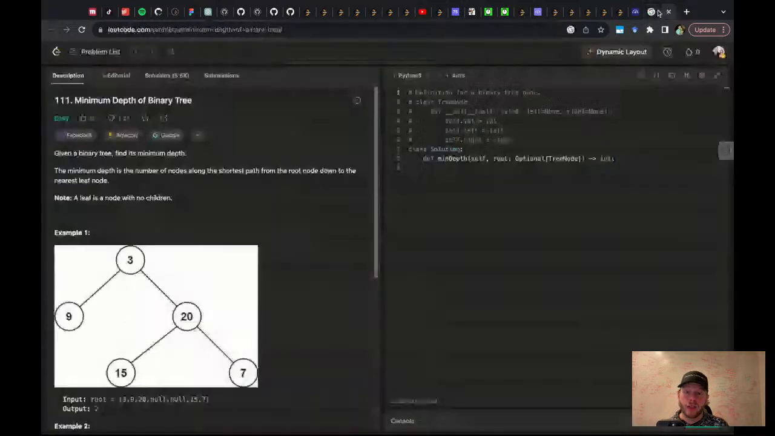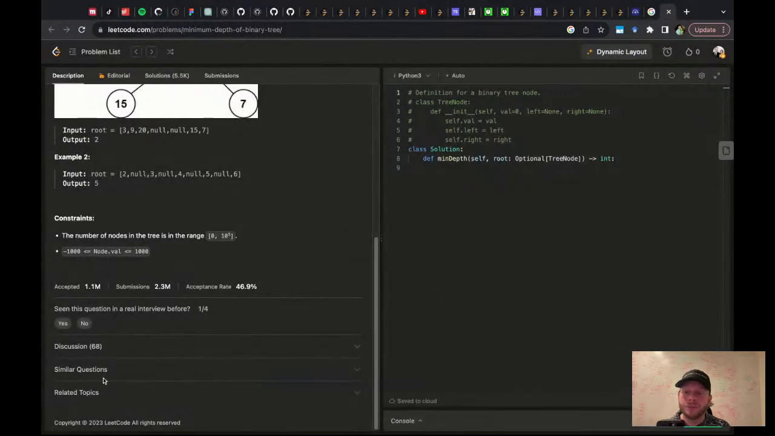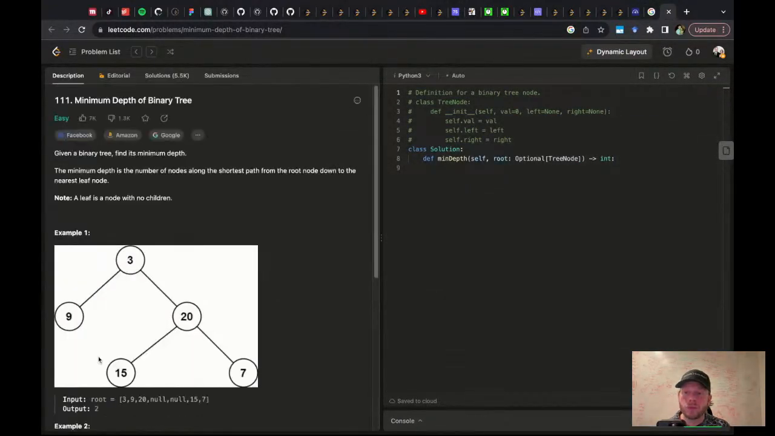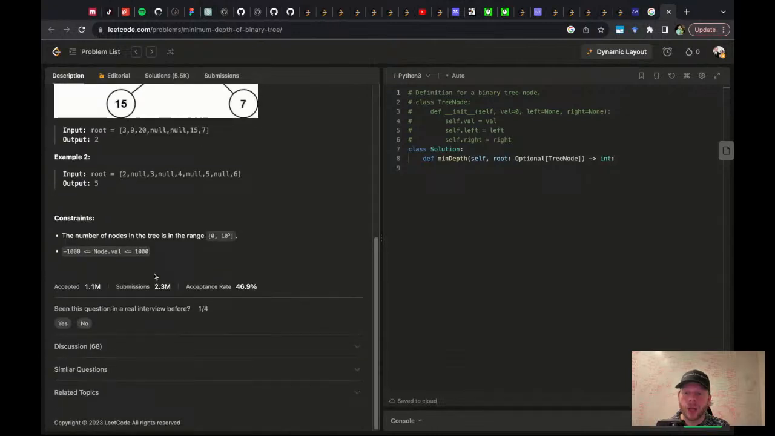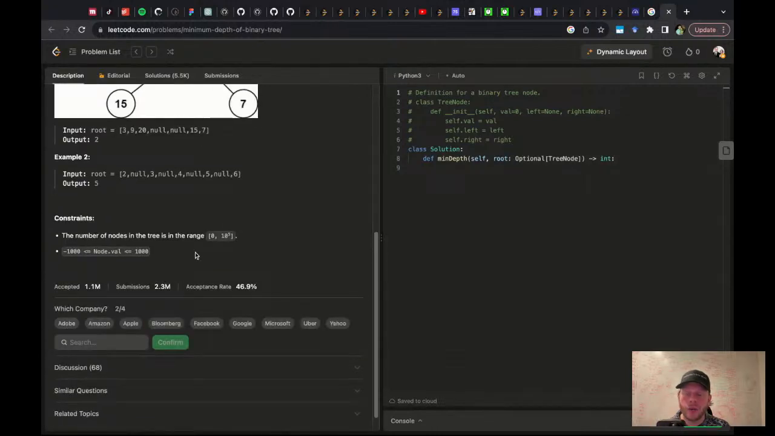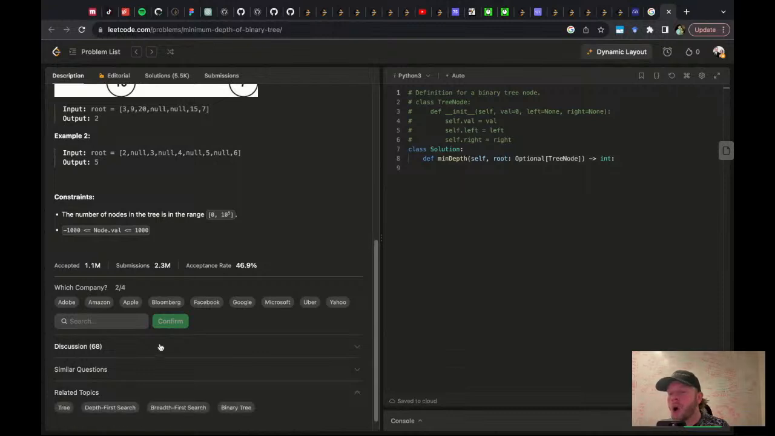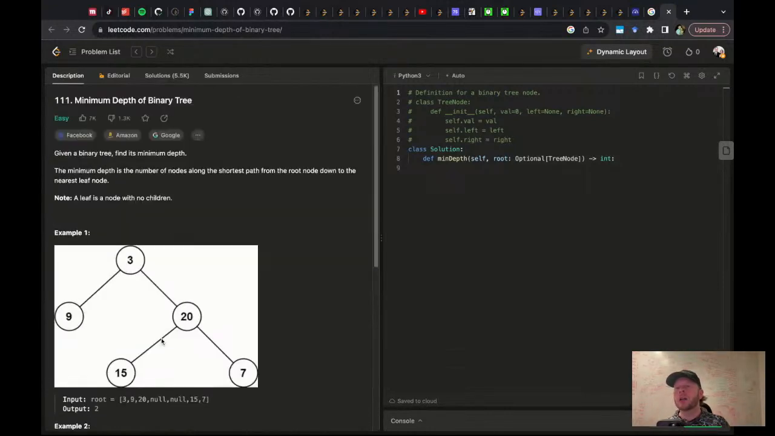Minimum depth binary tree. I've definitely been asked this one before. I don't know what company, dude. Sorry. And you're just going to go, boom, it's just a DFS, right? I guess you could do BFS. You want to shoot down all the branches and then find the minimum depth. Yeah, so then you have a short circuiter.